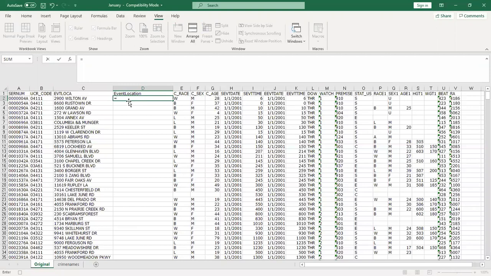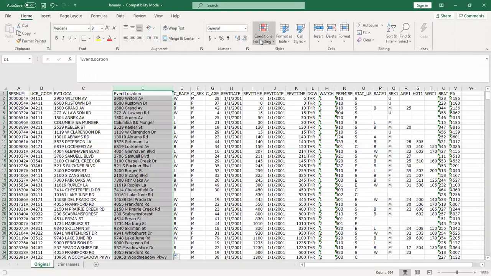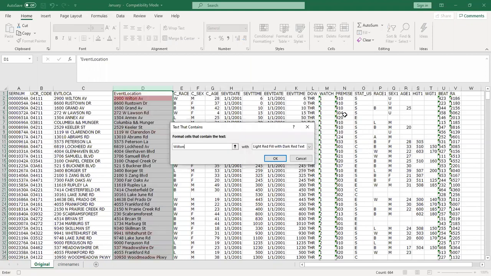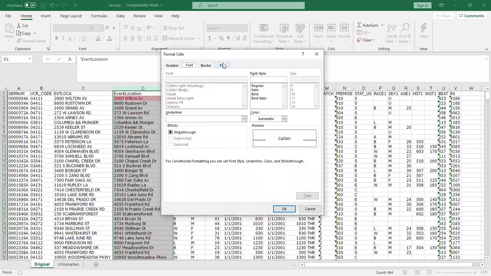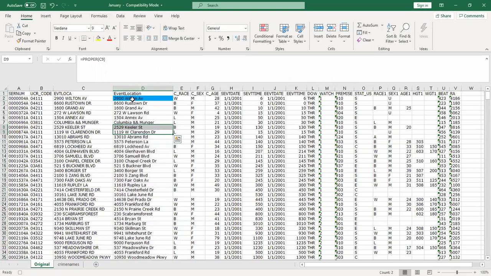So I'll say equals proper and select my cell, close the parentheses and press OK. Then I'll drop it all down, right? Great. Then I want to highlight anything that says Wilton Ave, let's say, using conditional formatting. So I'll go to Home, Conditional Formatting, highlight any text that contains Wilton. Go ahead and we'll make it blue. Let's say I really want to pay attention to that. I'm just throwing some stuff in here, so there it is, it's blue.